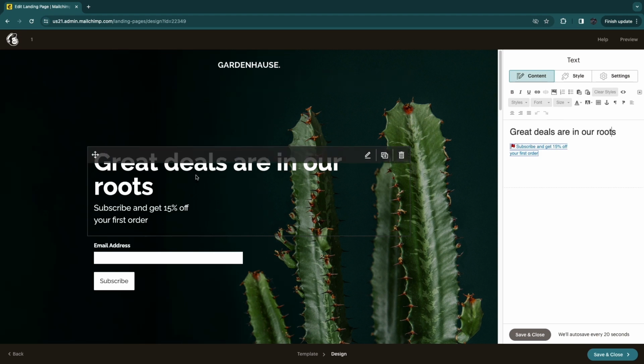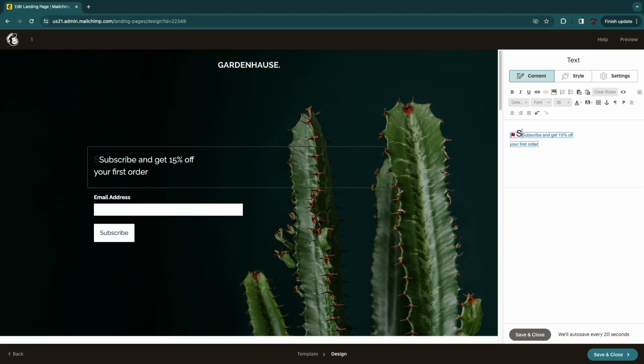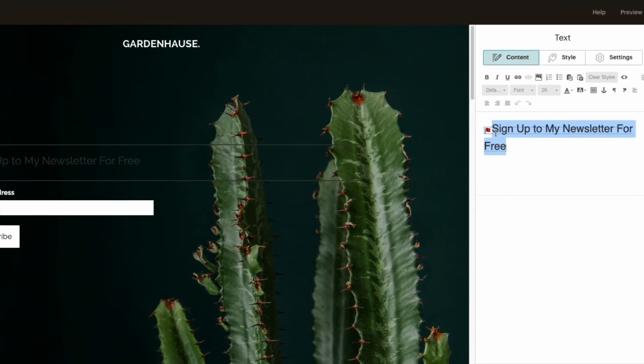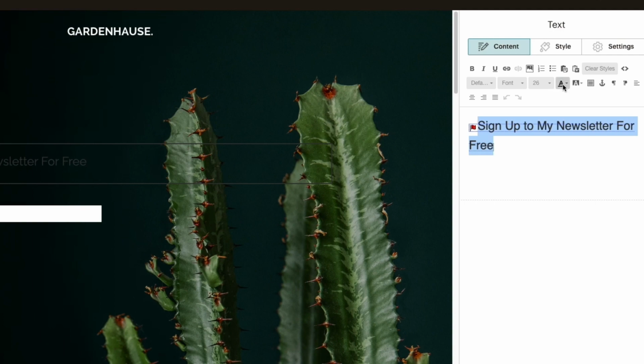So right here it will say great deals are in our roots. I'm going to write something else. So right now I've written this, although as you can see it's not very well visible because the text is dark and so is the background. So what you want to do is select this text and then click on this right here, which is the text color, and set it to white.